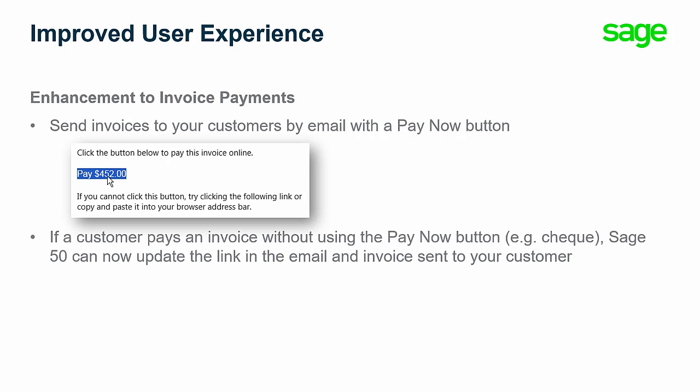With this release, if a customer pays an invoice without using the Pay Now button, by sending you a check for example, and if you manually record the receipt, Sage 50 can now update the link in the email and invoice sent to your customer to show that the invoice has already been paid. This saves you time from having to refund the extra payments or communicating to your customers about the additional payment.